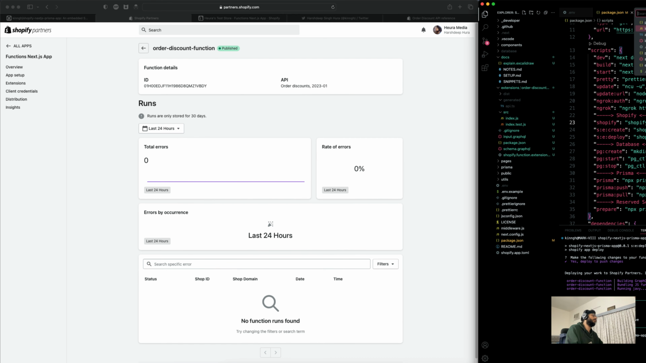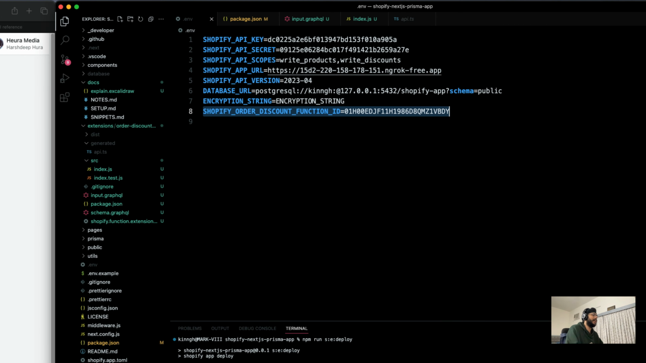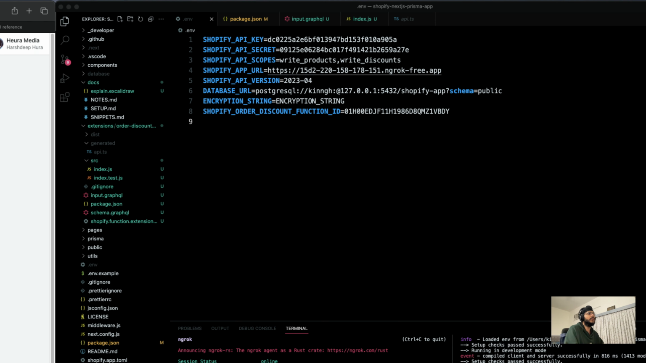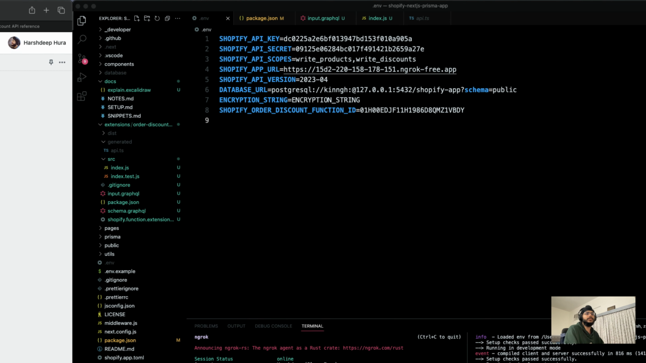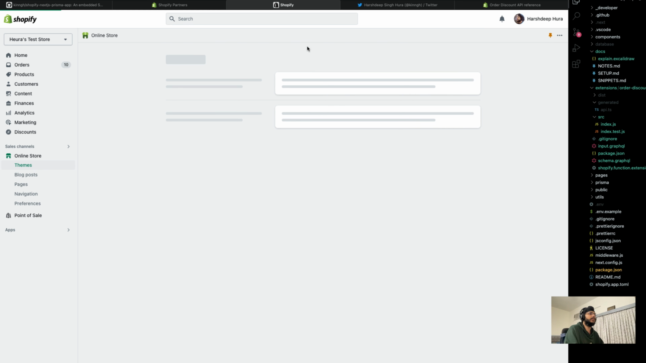Now, what this is also going to do is in your env, it's going to add a new variable called Shopify order function discount function ID. The name of this could change based on what you have actually named it. And this ID is really necessary, and we're going to see why in a quick second. Now, because this is already live, our app is already running, the server's up. Let's actually add things to the store and check it out.